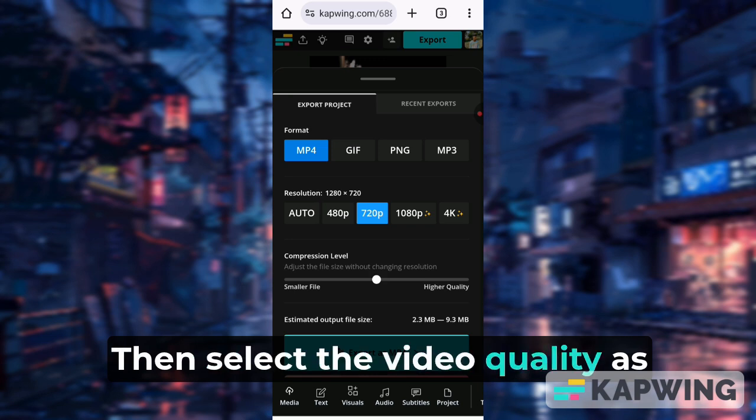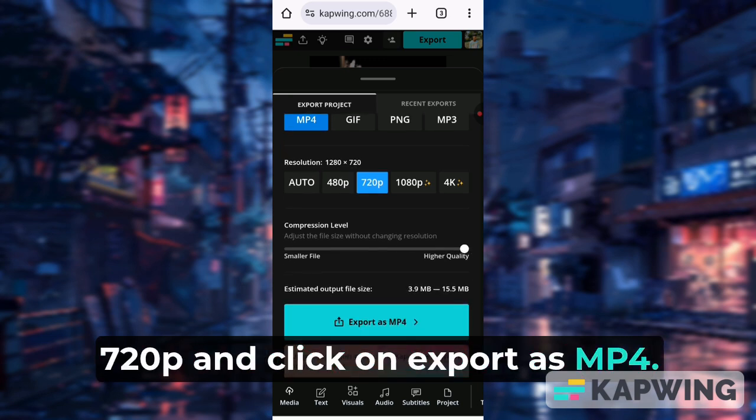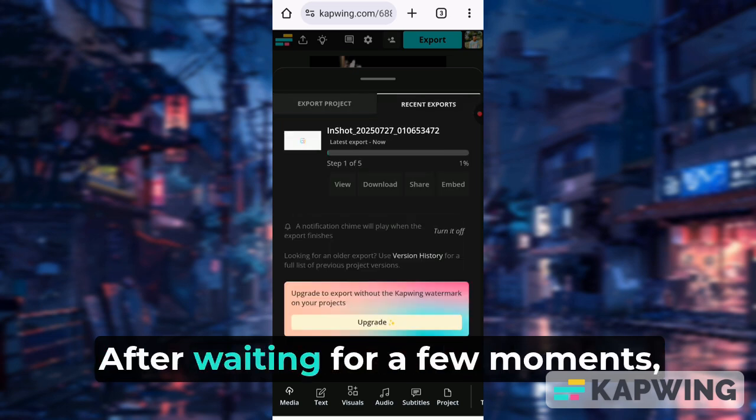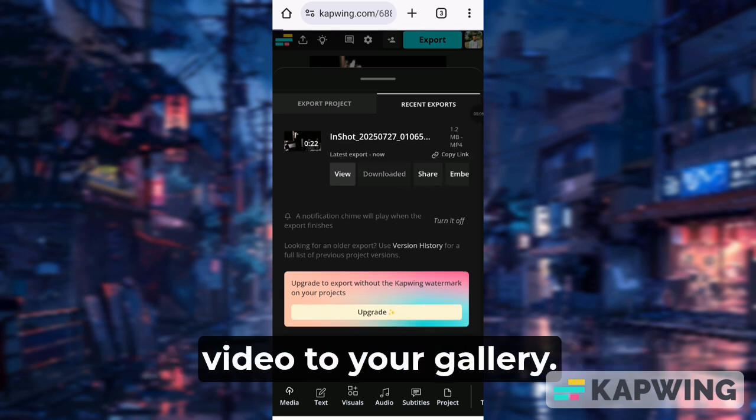Then select the video quality as 720p and click on Export as MP4. After waiting for a few moments, click on Download to save the video to your gallery.